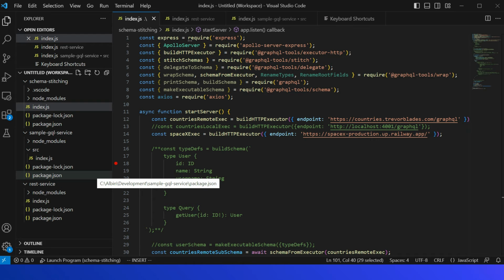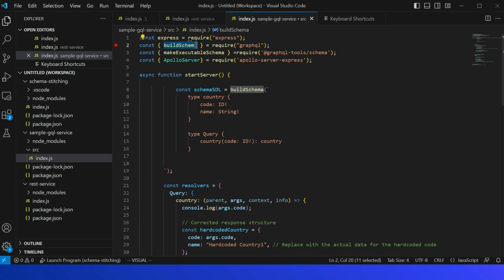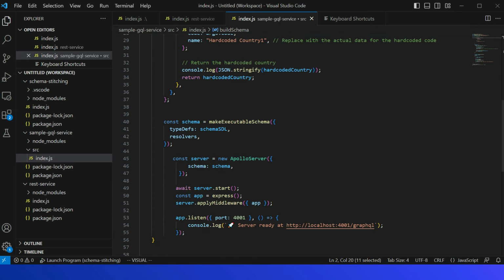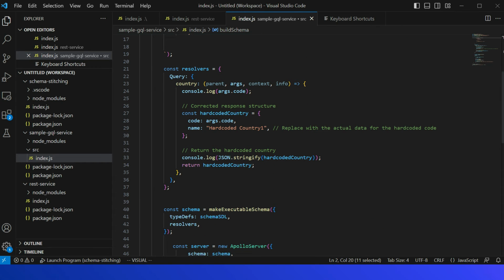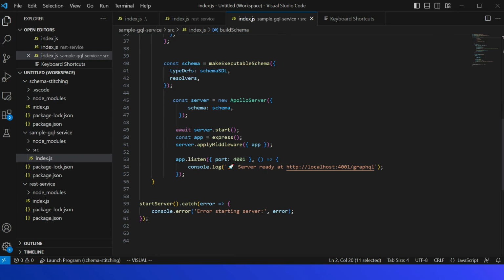Let us now see how to handle a conflicting scenario. Means two APIs have the same types. Let me show that. I have a local GraphQL service that has this type, country, ID, then name, and the query is again country. So this is again running on 4001 port. So just sending a hard-coded country value, code is whatever the code we are receiving, and name is hard-coded country 1. So even I can execute this individually.